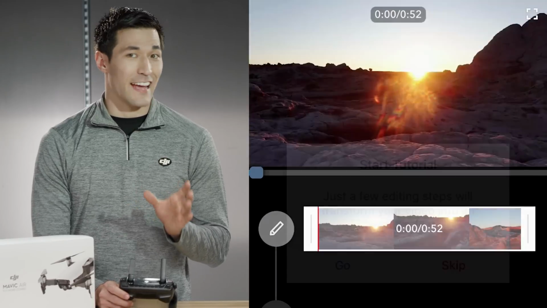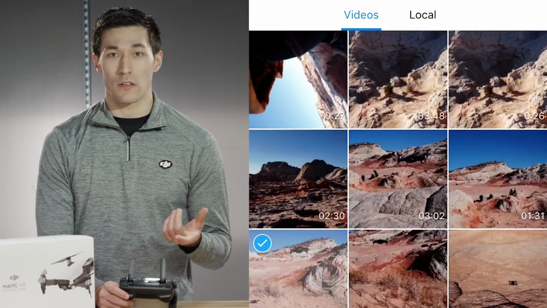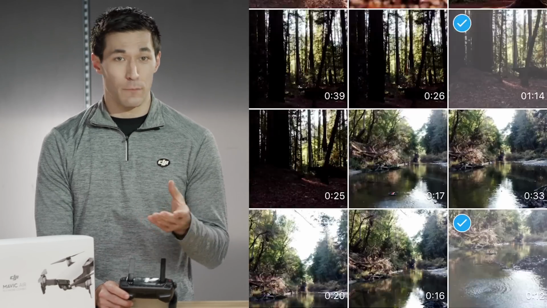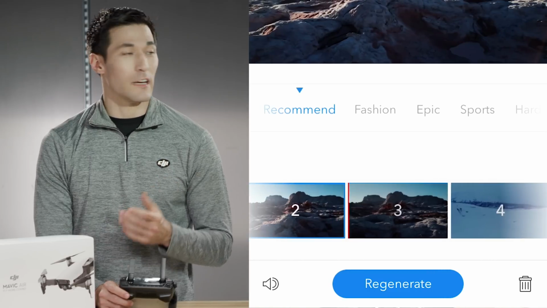You can use those to edit your media by going into the editor. You can bring a clip in, shorten the clip, combine clips, and put music on. There's also an auto-edit template where the editor can automatically create a video for you.